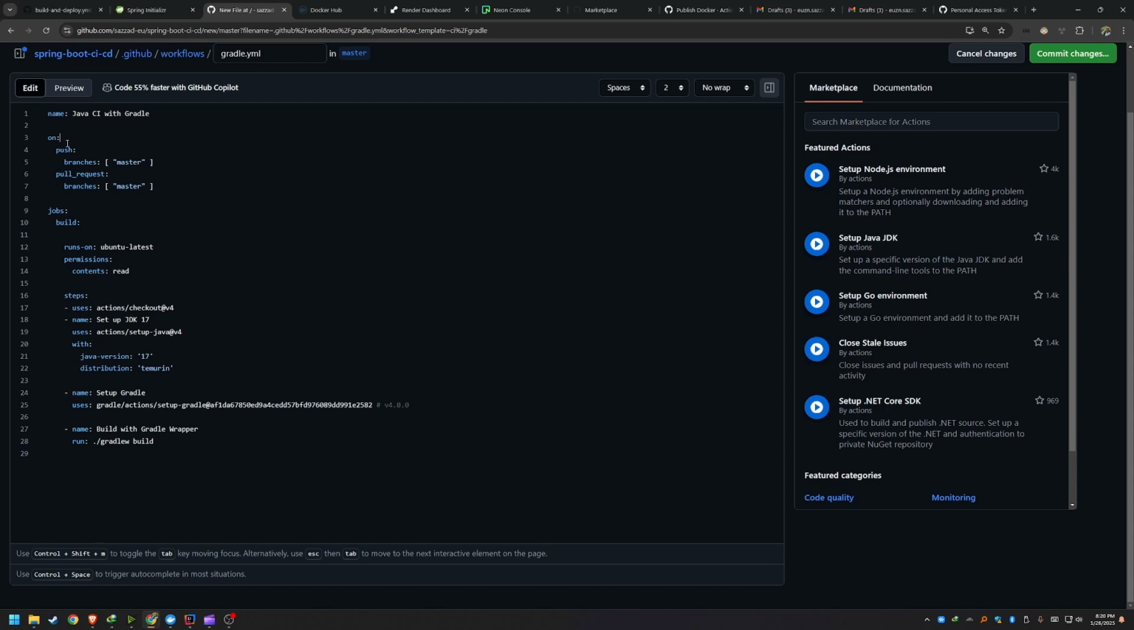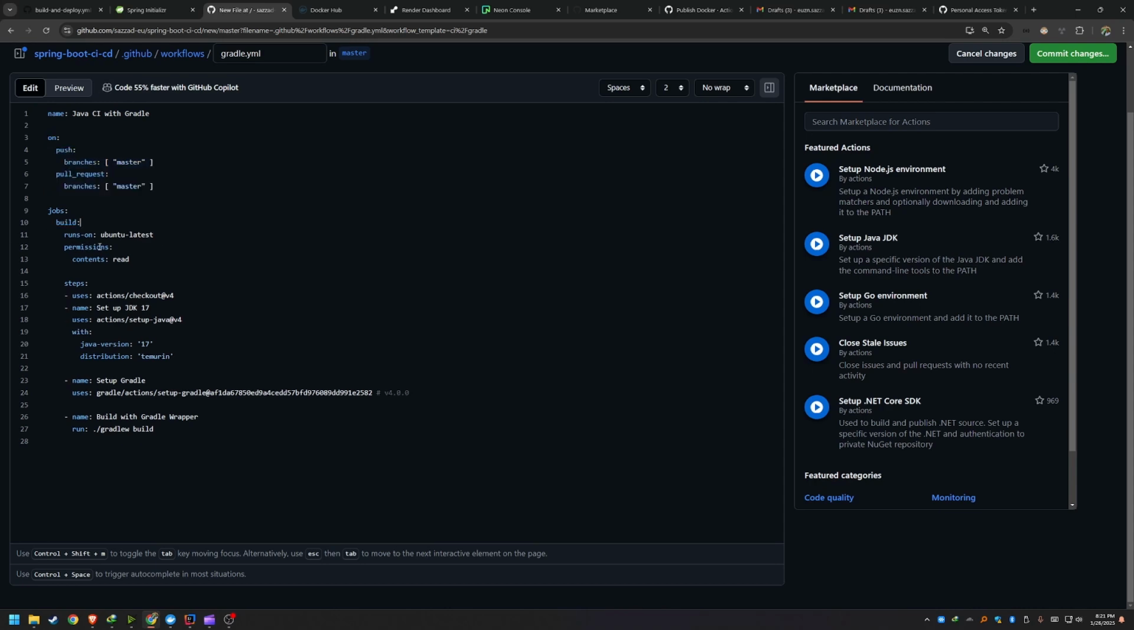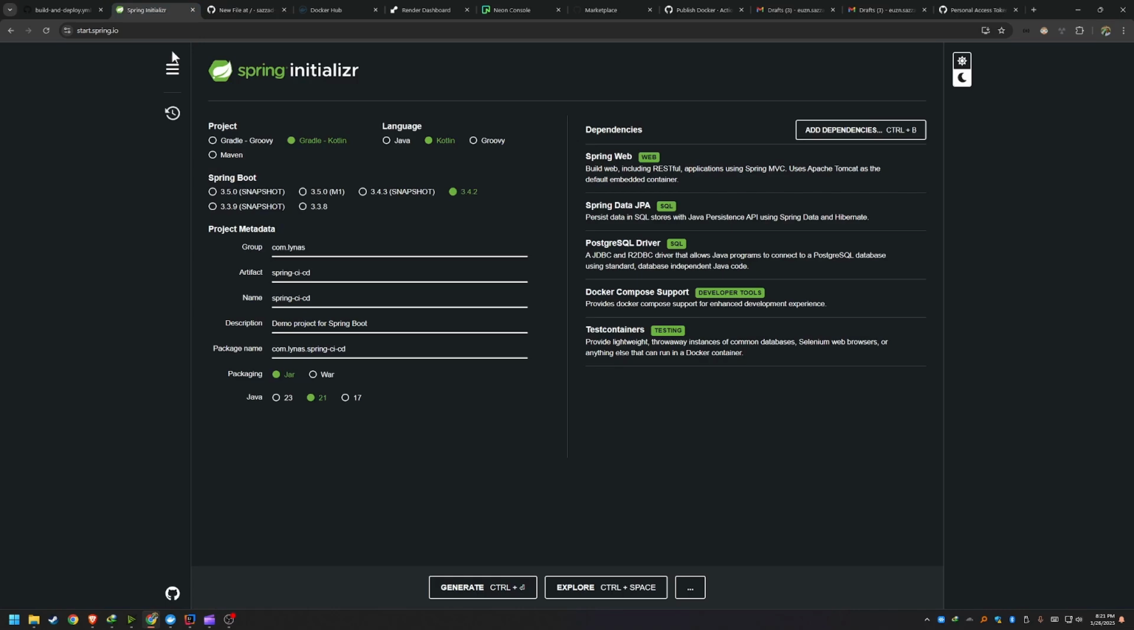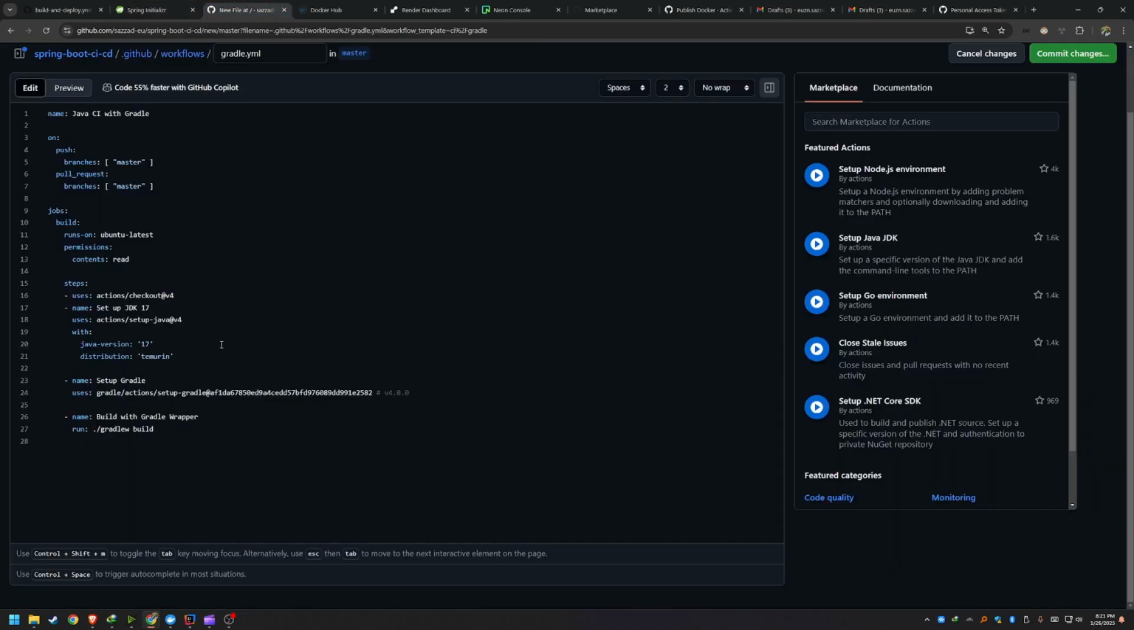So first, we're going to define how this workflow is going to run. So it says on push to master or on create a pull request that pointing to master, this workflow is going to run. Where it's going to run with the latest OS, and then we are checking out the code, and we are selecting Java 21, so we're gonna update that.